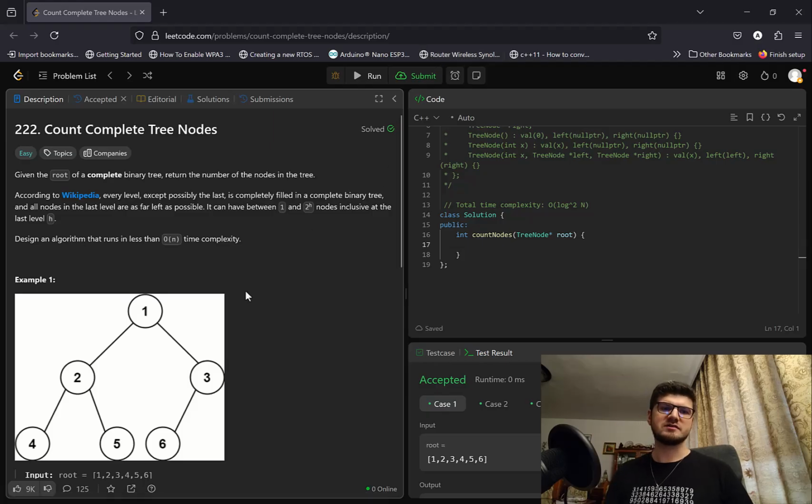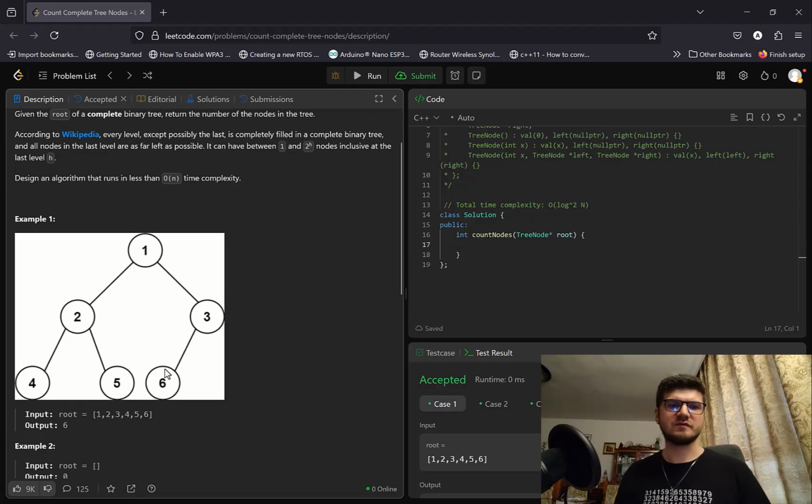And here we have an example, 1, 2, 3, 4, 5, 6. So this is a complete binary tree. It doesn't have to have all leaf nodes. So you can see here there's one missing, but they're populated from the left side. That's one of the properties of the complete binary tree.